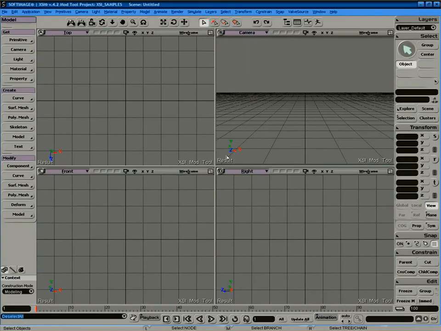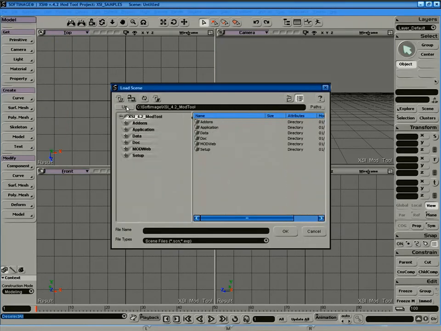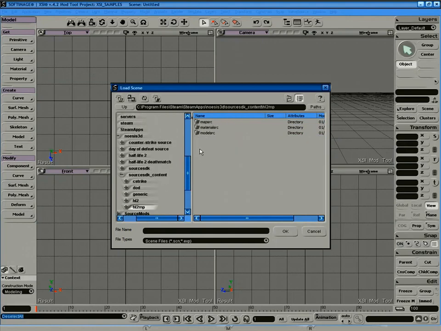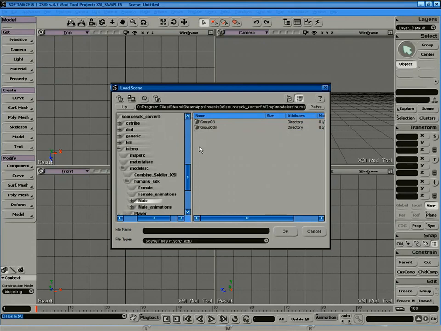Let's run through another example for importing characters and talk about some of the problems you may run into. We'll open up a scene, go to Program Files, Steam, Steam Apps, Username, SDK Content, HL2MP, Model Source, Humans, Mail, Group 3M, Scenes.